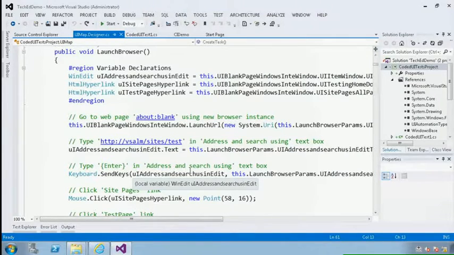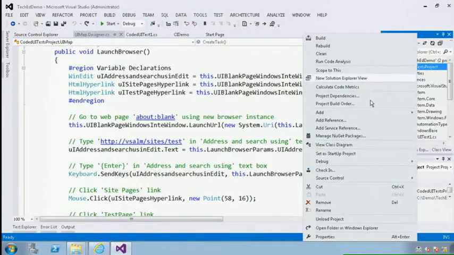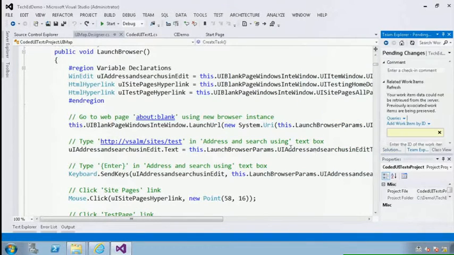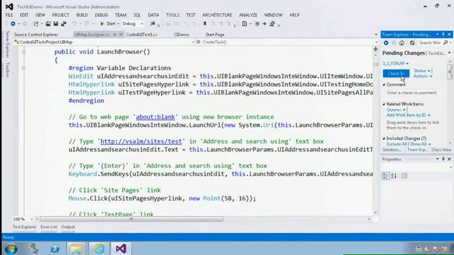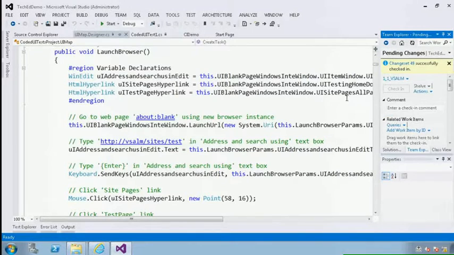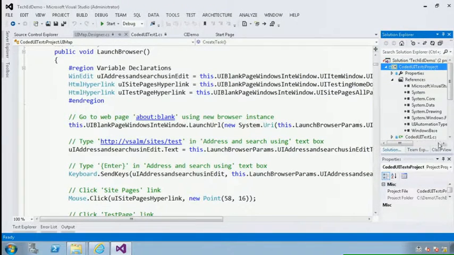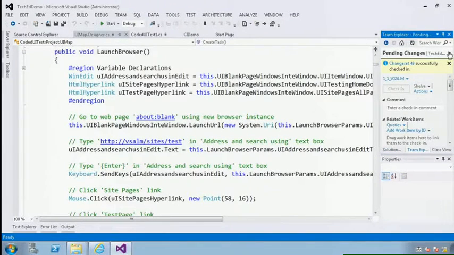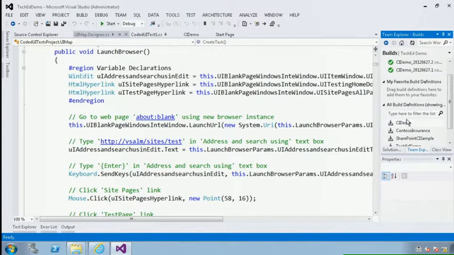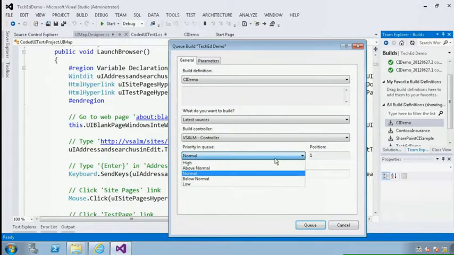This is kind of an anticlimactic demo because all we're going to do now is check in that test project to source control. And it's done. Go back to our solution. Go back to our Team Explorer. Drop down our builds. And let's queue another build. Set it high again.